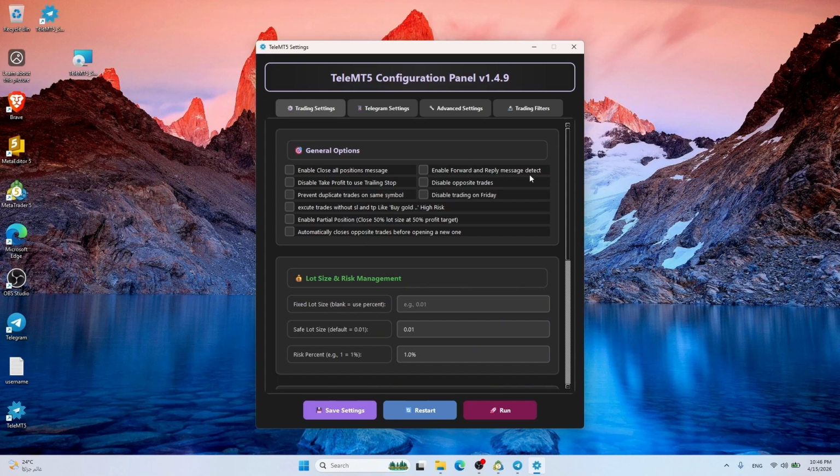Option 7. Enable Forward and Reply Message Detect. If signals are sent as forwarded messages or replies, enable this option. If signals are sent directly, you do not need to enable it. Option 8. Disable opposite trades. When enabled, opposite trades will not be executed if there is already an open trade on the same symbol. And Option 9. Disable trading on Friday. When enabled, no trades will be executed on Fridays.